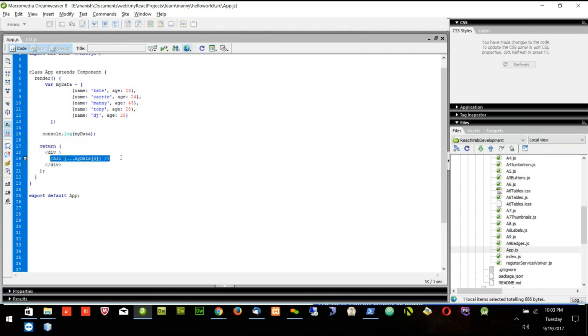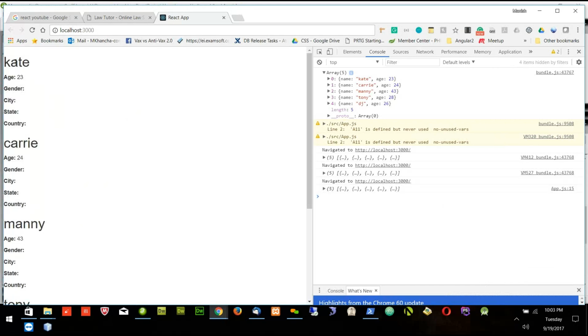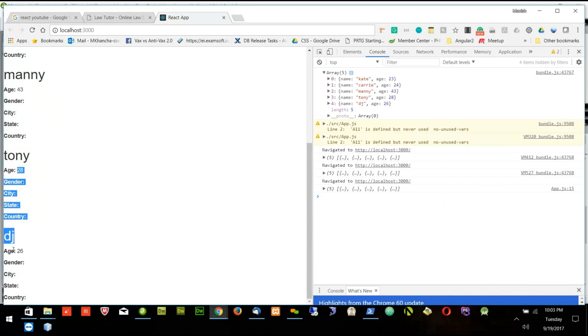Let's say if I want to pass all: the first time I want to pass 0, the second time I want to pass 1, 2, 3, and 4. And I can see all the components being displayed. First Kate is displayed, then Carrie is displayed, then Manny is displayed, then Tony is displayed, then DJ is displayed.